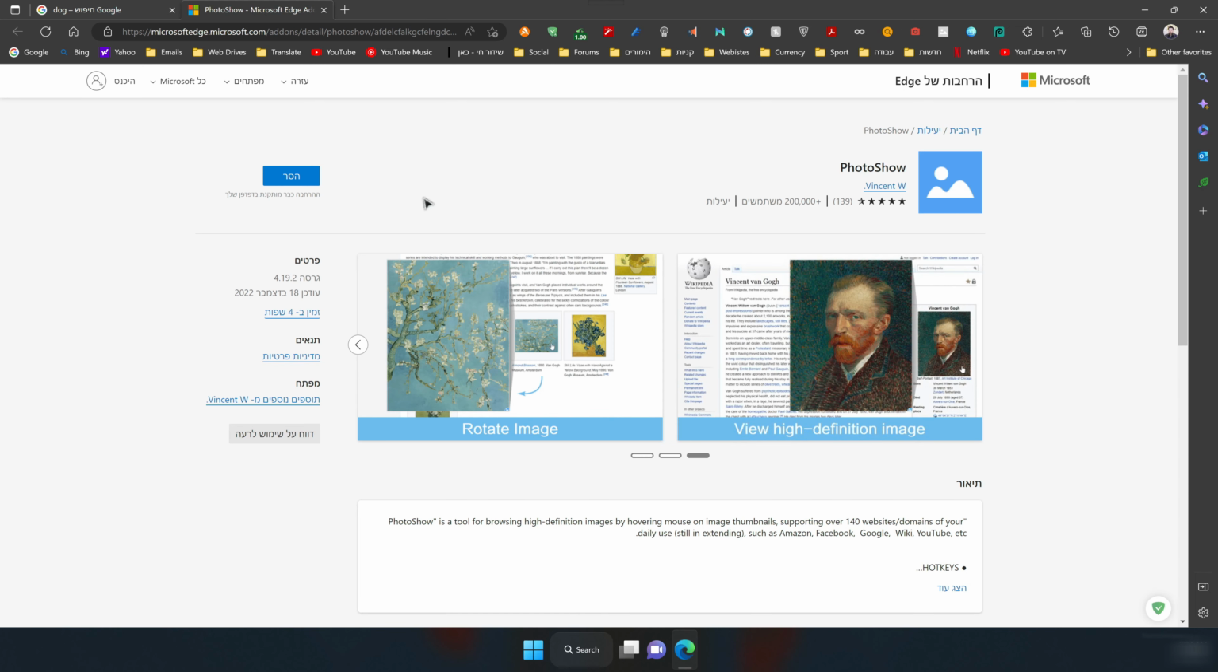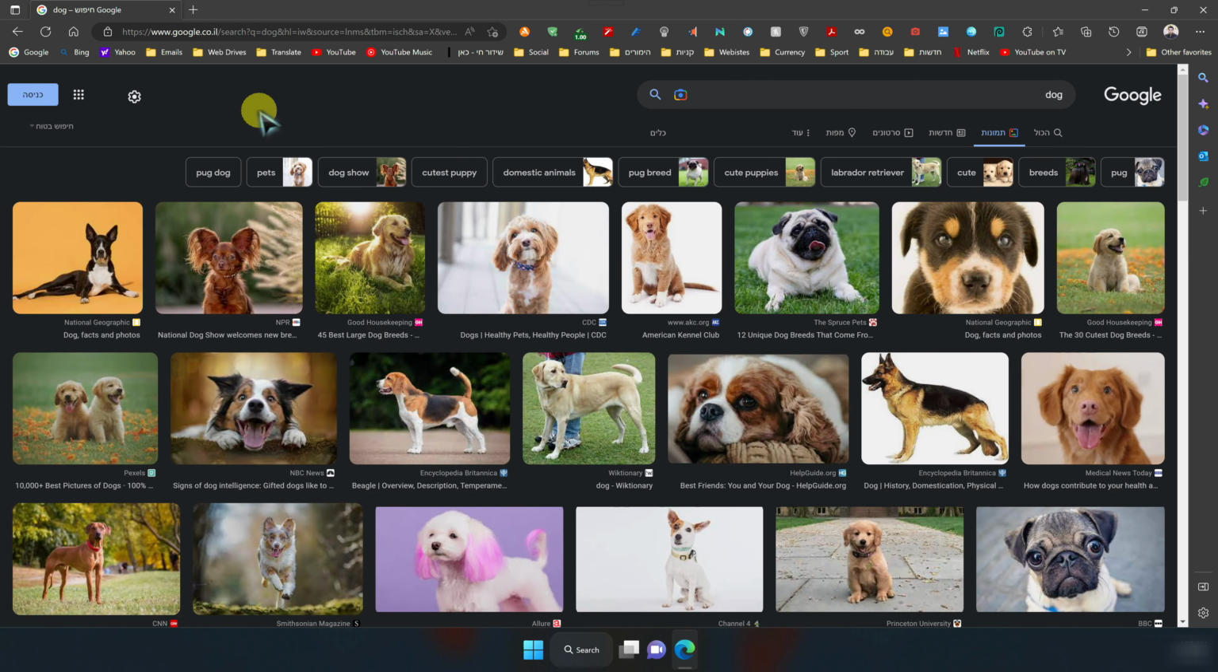Another extension is the PhotoShow. You can also find the install URL for this awesome extension in the description. This is the best extension for viewing and zooming images. As you browse, just hover over an image and you will see the image in a larger view in a pop-up.